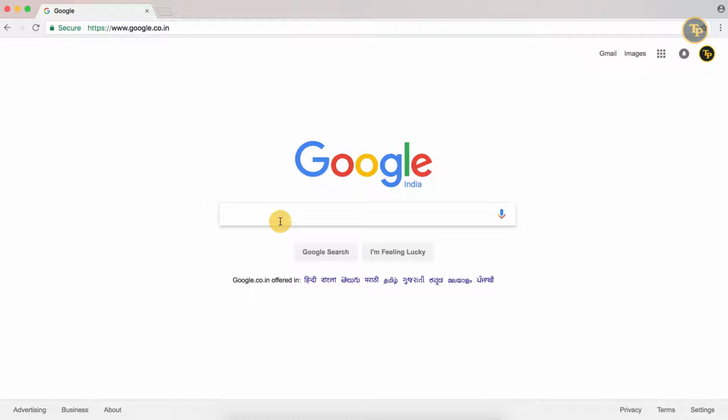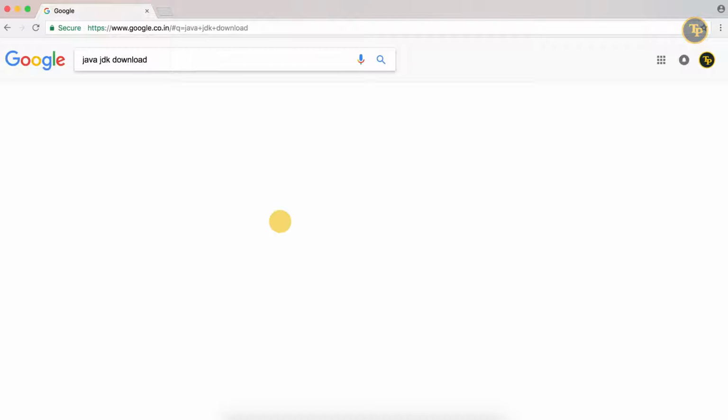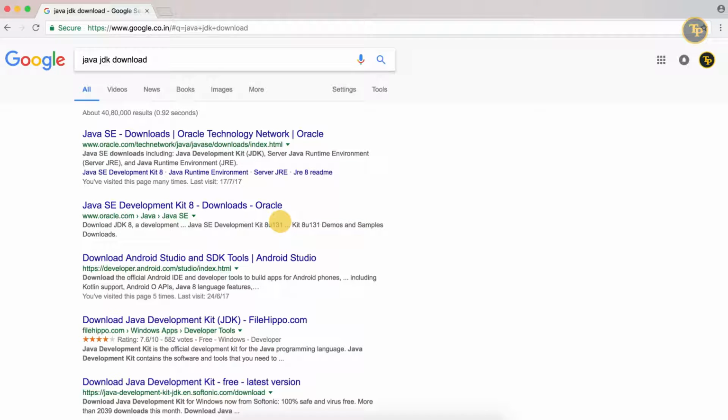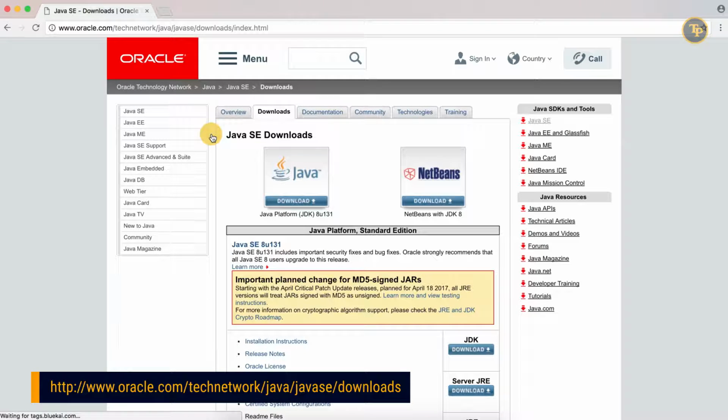So let's first download JDK. Open your web browser and go to Google. Simply type Java JDK download and press enter. Most likely the first link that pops up will be from oracle.com, and that's the correct link. Click on it. In case you are not able to find the correct link, copy and paste this URL.